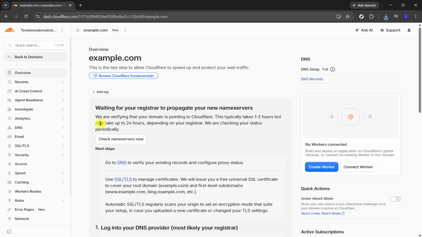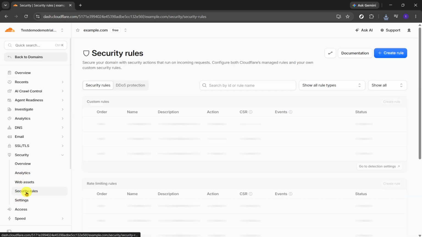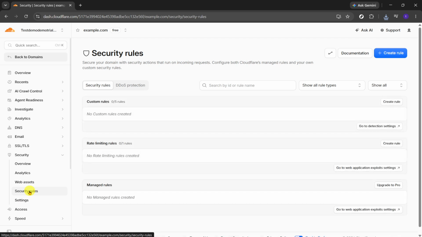Next, look to the left side navigation menu and click on Security. This section contains several tools that help protect your site, including features for filtering traffic and controlling suspicious behavior. After that, click on Security Rules. This is where Cloudflare lets you create and manage rules that affect how incoming requests are handled. If you've never used this area before, don't worry. You're just a few clicks away from setting up the rule structure you need.